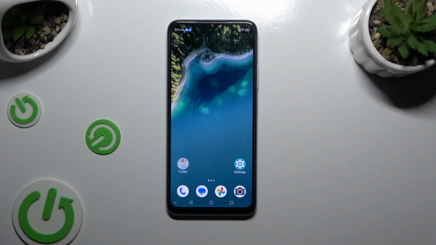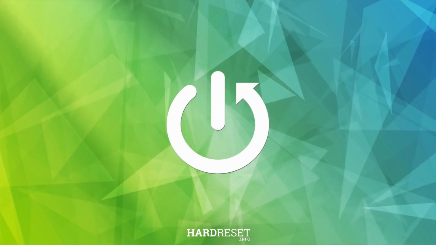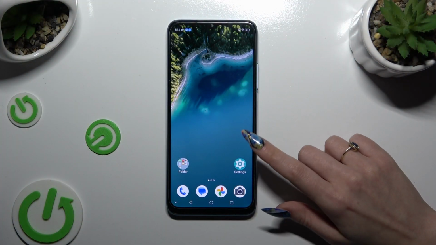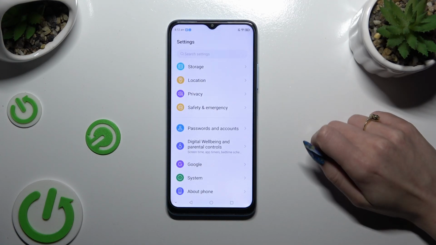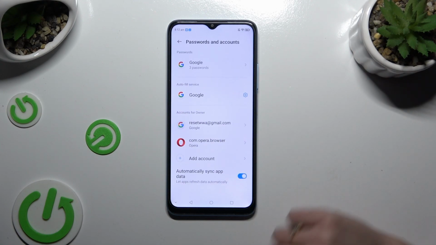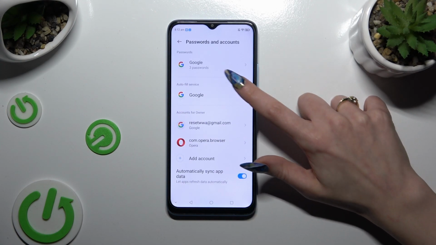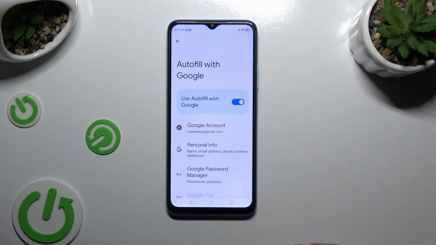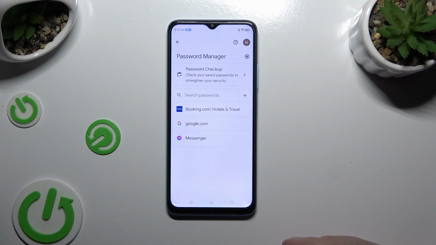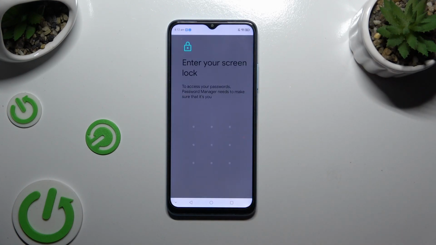In front of me is ZTE Blade A54, and today I would like to show you how you can delete a password from Google Password Manager. Begin by launching Settings and scrolling all the way down to access passwords and accounts. Then hit this gear next to Google under Autofill service. Click on Google Password Manager and tap on any password that you wish to delete.